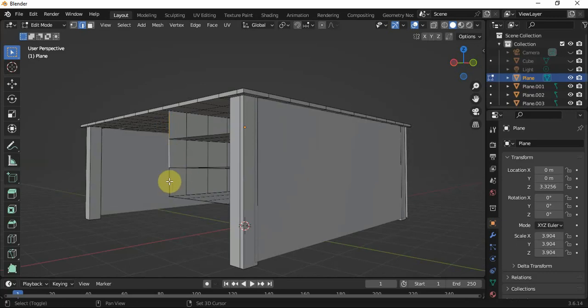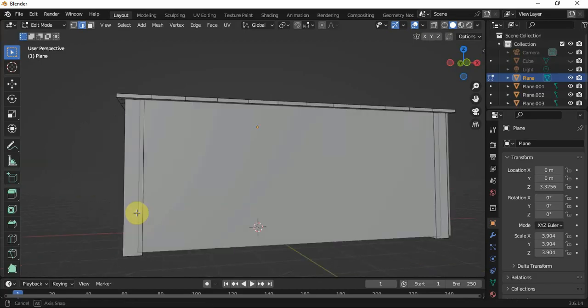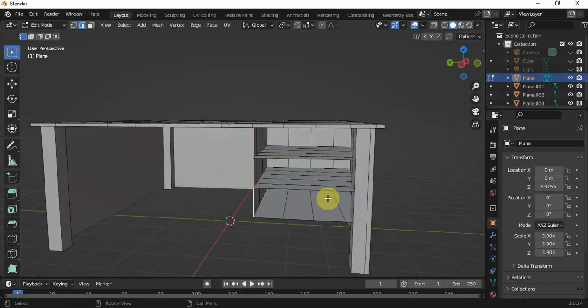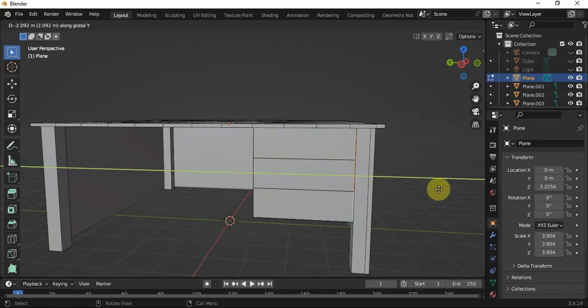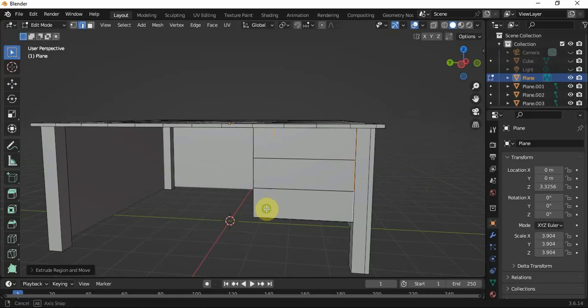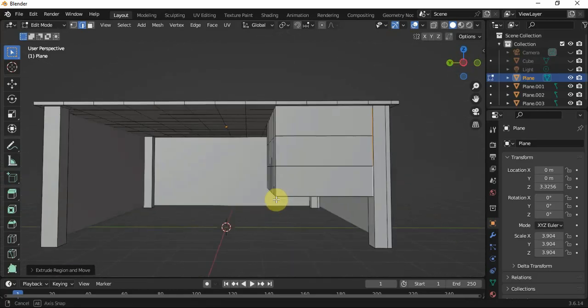Yeah. So let me extrude one after the other. Okay, let me extrude all at once first, and let's see. So extrude y-axis. So we have our drawer like this.